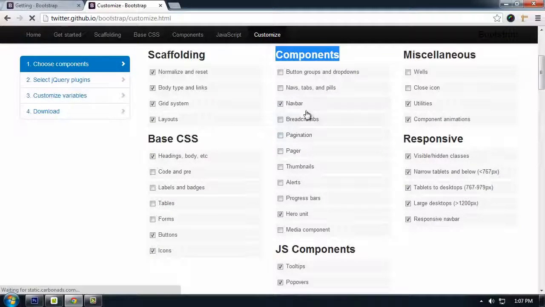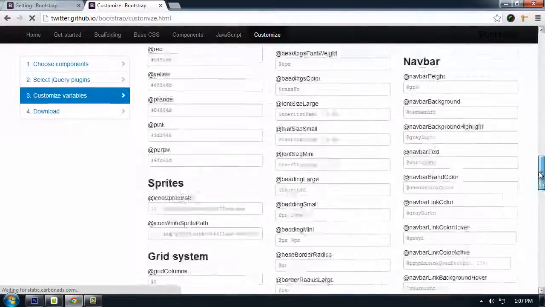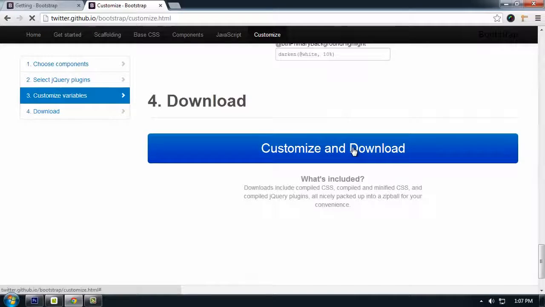In components, only navbar, hero unit, miscellaneous utilities and components animation. For the responsive part, we can check it all, and lastly we can download it.